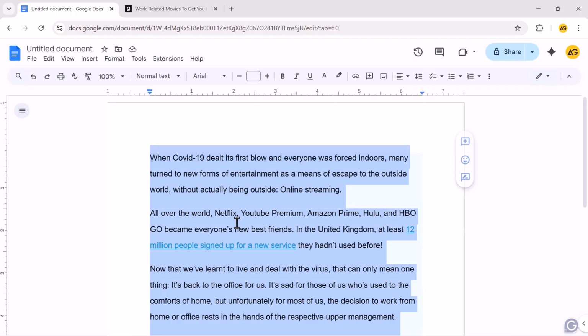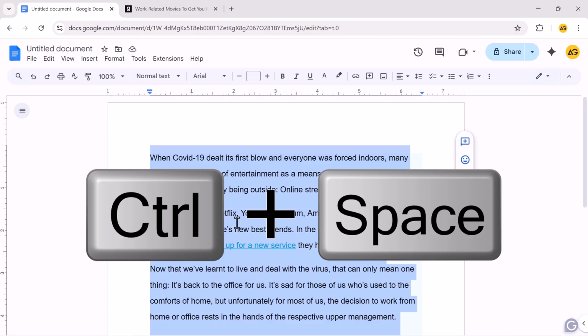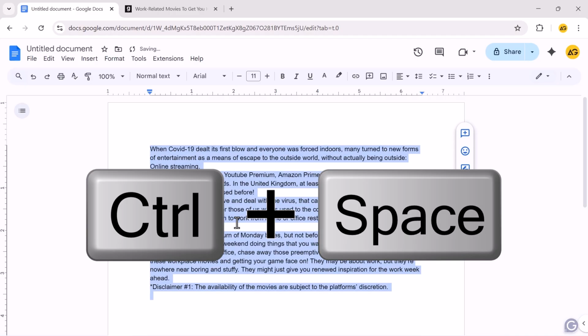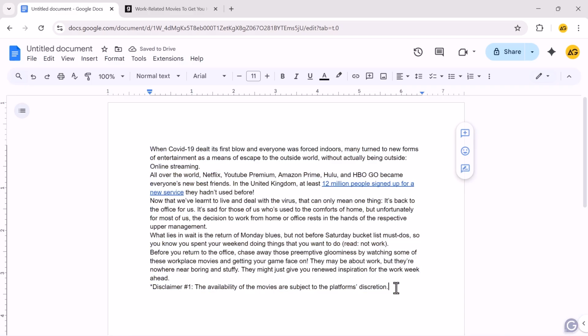First, highlight the text. Then, on your keyboard, press Ctrl plus space, and that will remove the formatting. And there you have it. The background color has been removed.